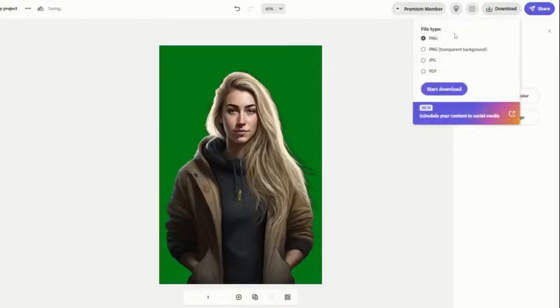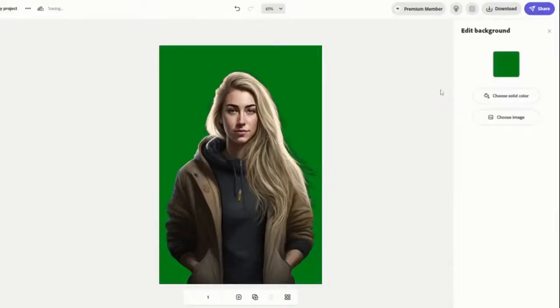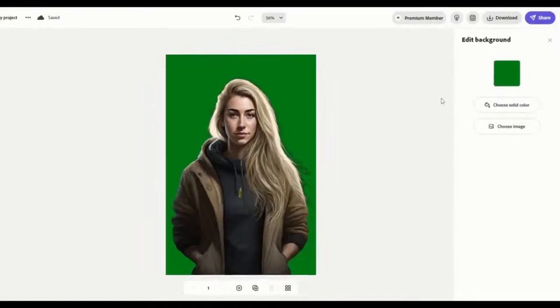And then once you have that dark green background, you just want to go ahead and download this image. And you're going to do this with all of the avatars that you're going to be generating video with.